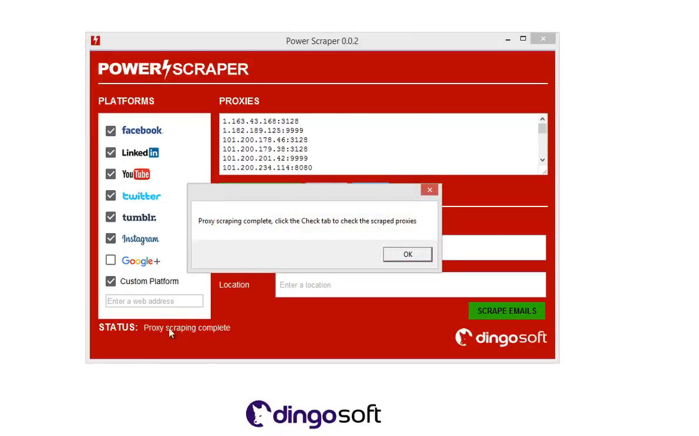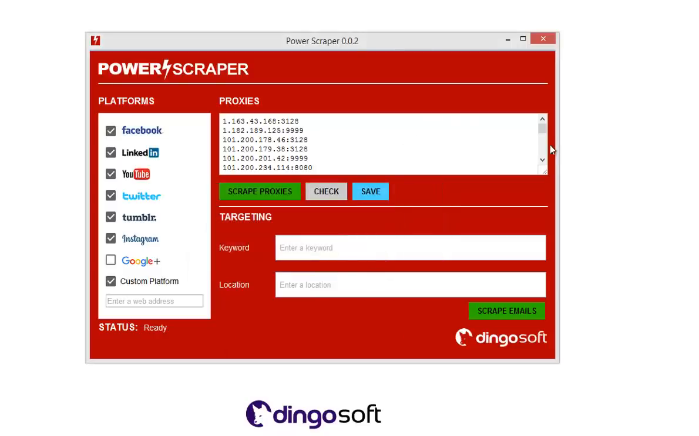So there we go. And just in the nick of time, as you can see, it's finished scraping the proxies. And sure enough, look, there's literally thousands and thousands and thousands. There's more than you could ever need.